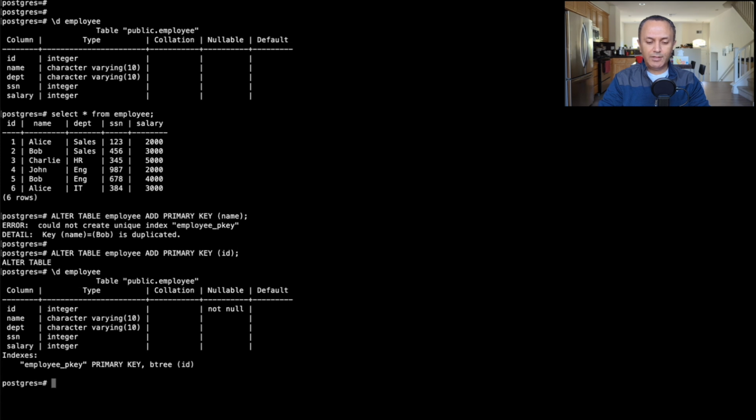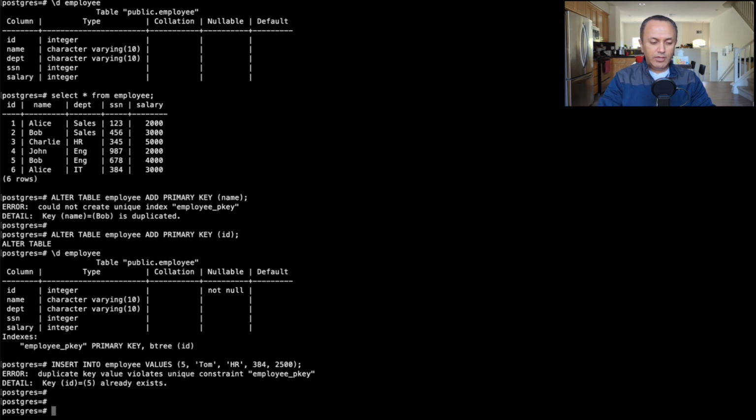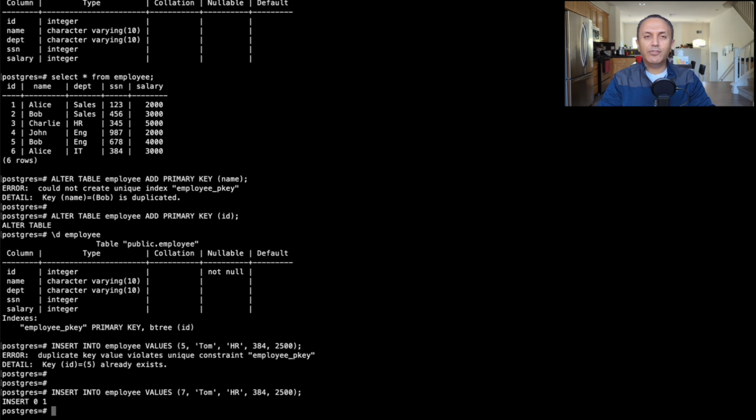So what does that help with? If we try to add another employee, let's say Tom, and I'm going to use one of the existing IDs. So let's say I want to insert this Tom employee with an ID equals 5. So 5 is already in the table. So this should not work because of the primary key, obviously. Now that I have this primary key, I cannot have two rows with the same primary key value. So, okay, let's change that to 7, since we have already 6 employees. So now this insertion has been successful because it's a new ID value.